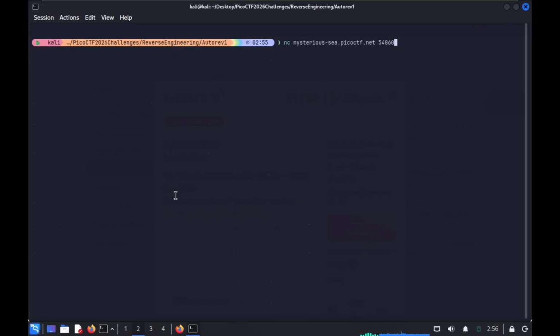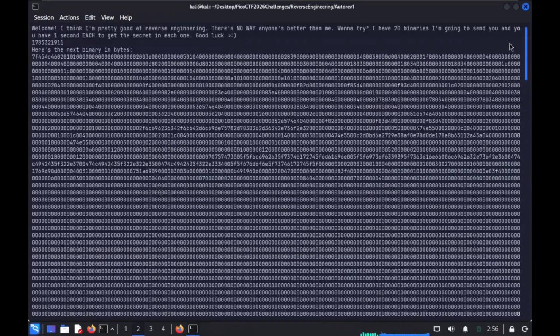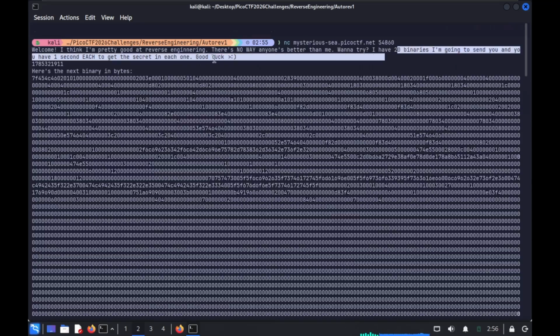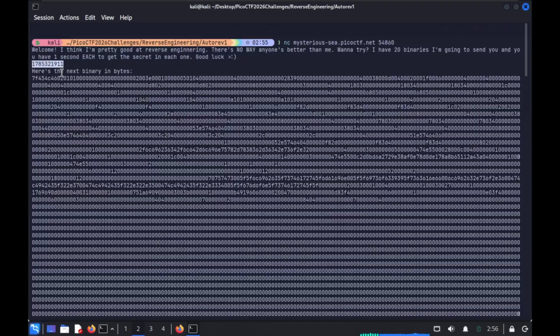So first, let's go connect to the server. And we can see that it's asking us for what the secret is, and it is sending us a giant binary file. So it says that we only have 20 binaries and we have 1 second to send the secret in each one. And we have a random string up here. So first thing I want to do is see what the binary file actually is after running it.